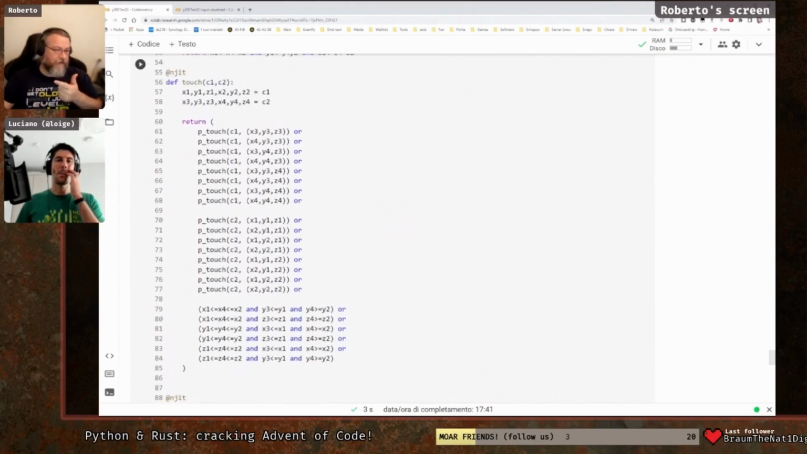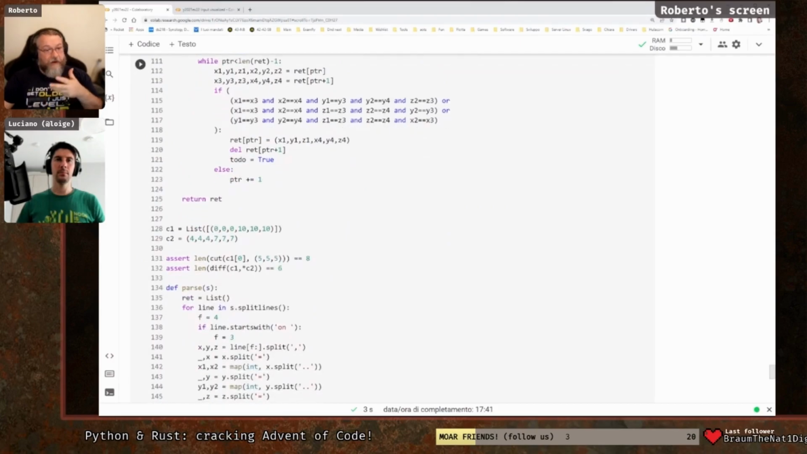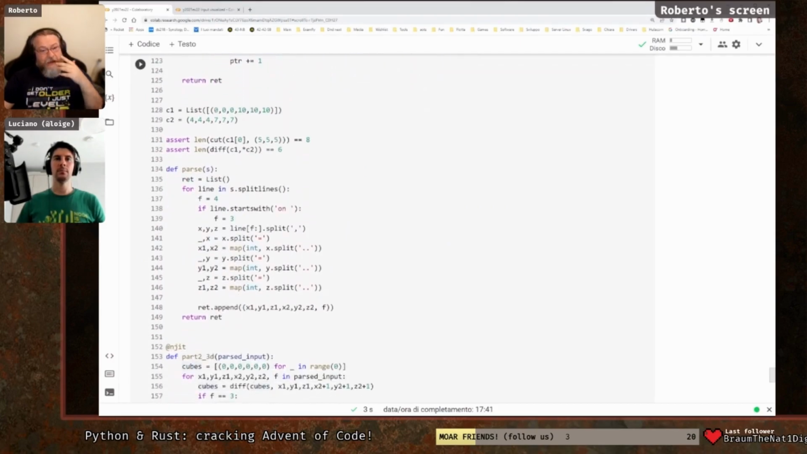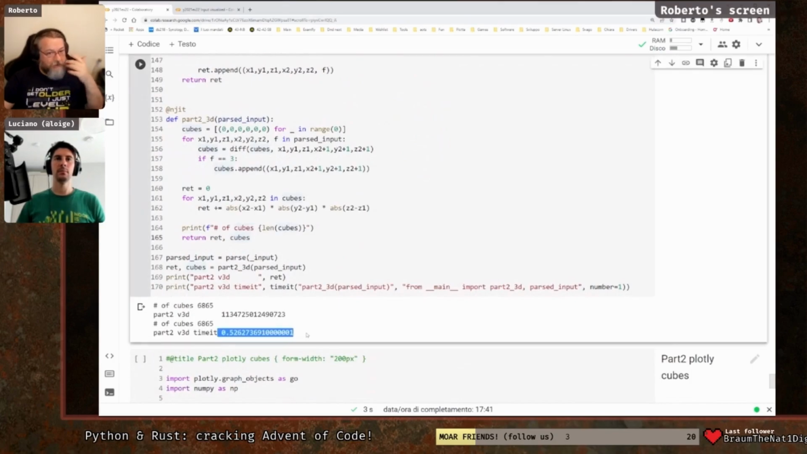Look at this definition of touch. It is complicated. More prone to error, harder to write, harder to understand, and on top of everything it is slower. For some reason, it is slower. And this is the number of cubes at the end of all the cut and stitch together. And this is again the same answer as the other part too.